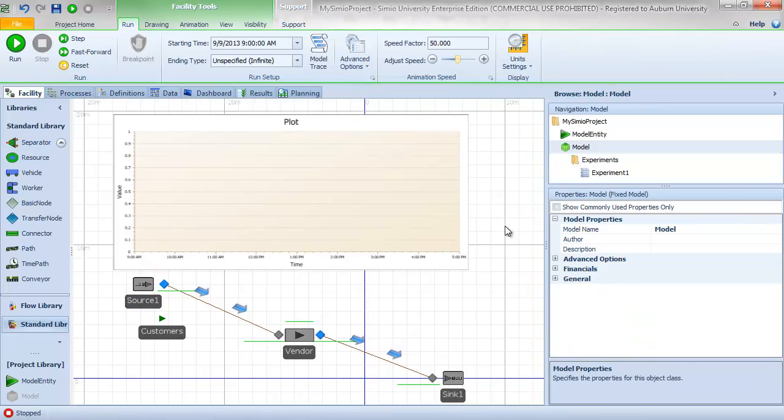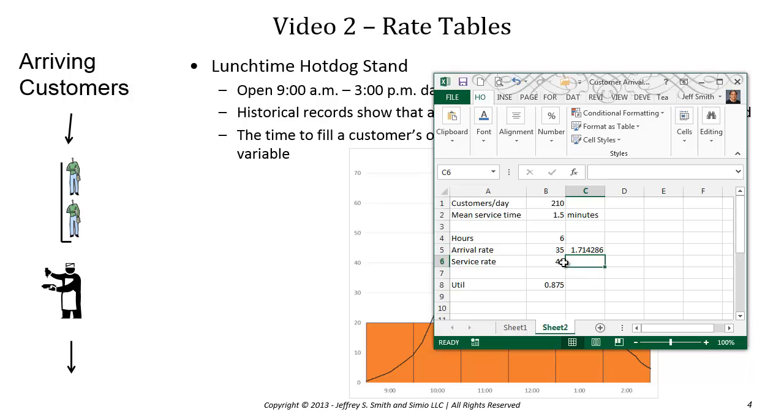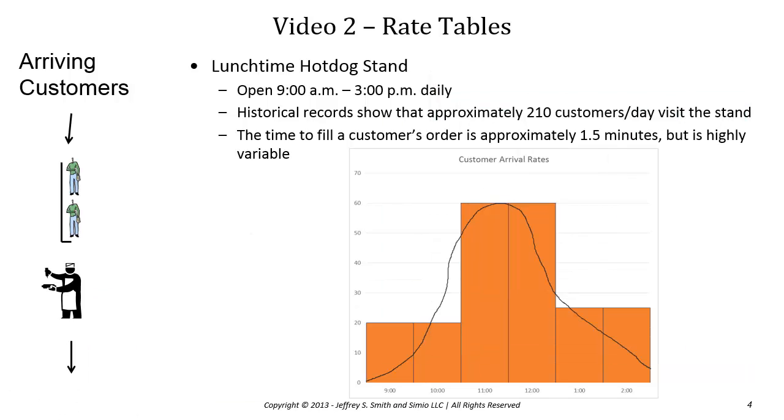Now when we run, what we're going to expect to see is an increase in customer arrivals between 11 and 1. If you look at our rates, we have an arrival rate of 60 per hour during this period, and our server can only handle 40 per hour. So during the initial and final intervals, we can keep up with the demand, but during this middle period, we exceed capacity because we have customers arriving at the rate of 60 per hour, and we can only service 40 per hour.